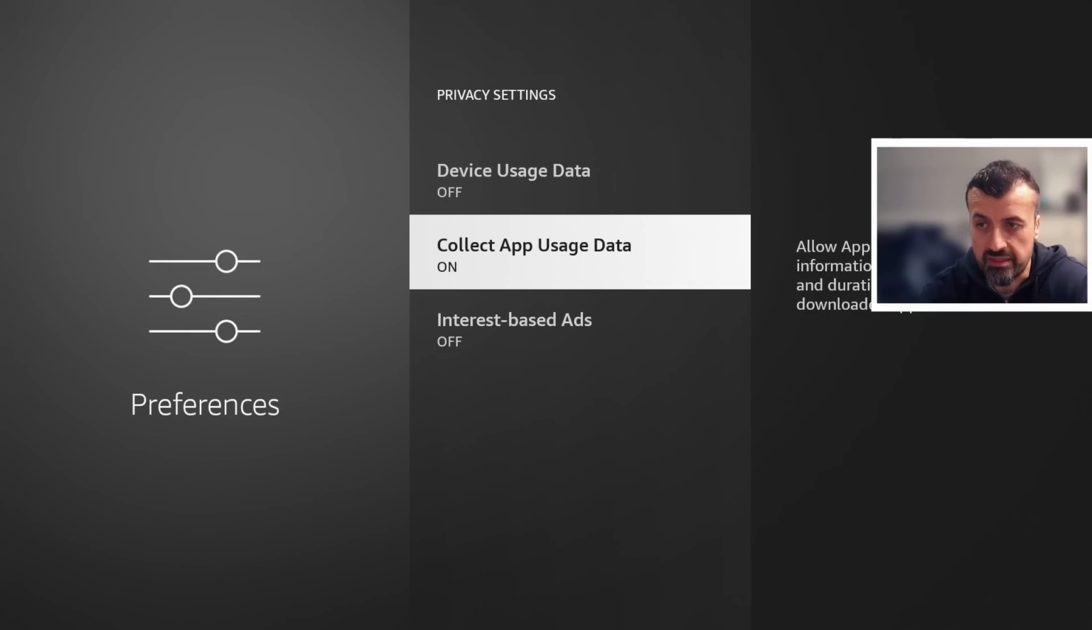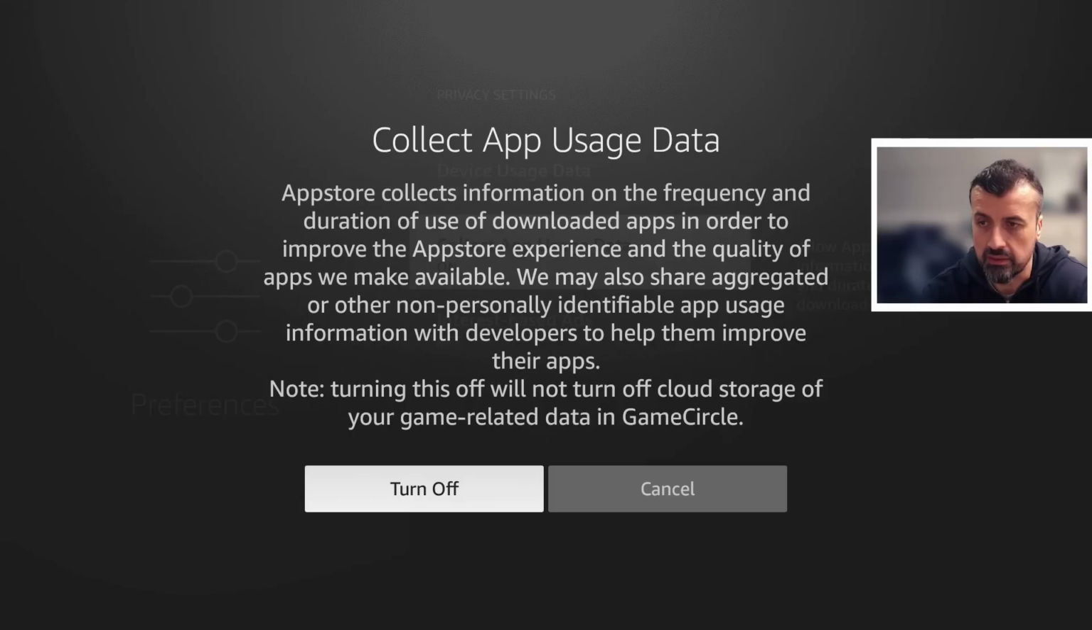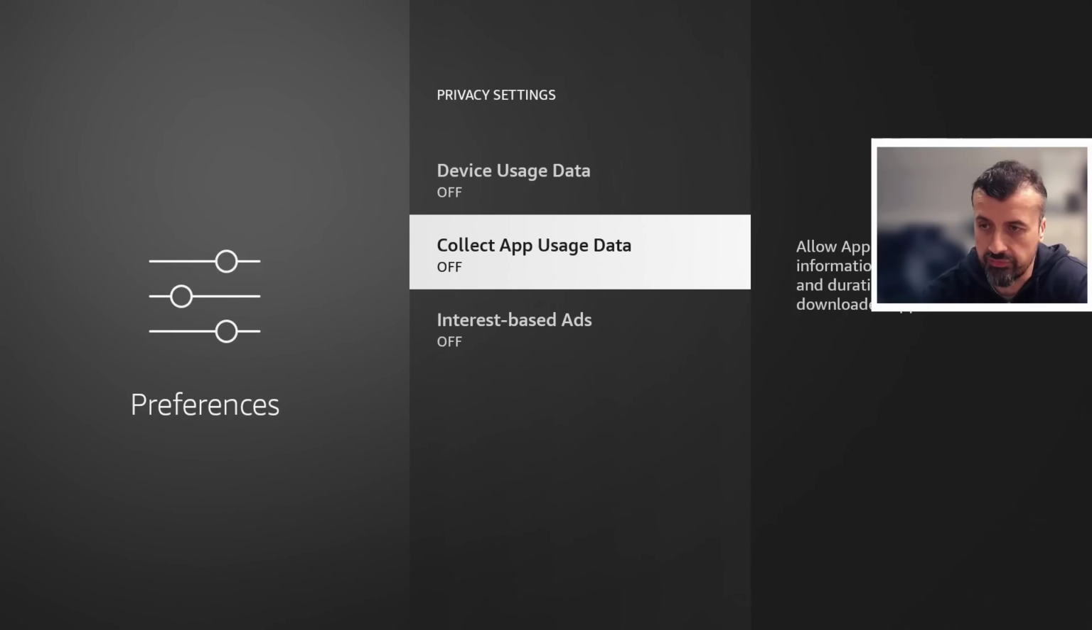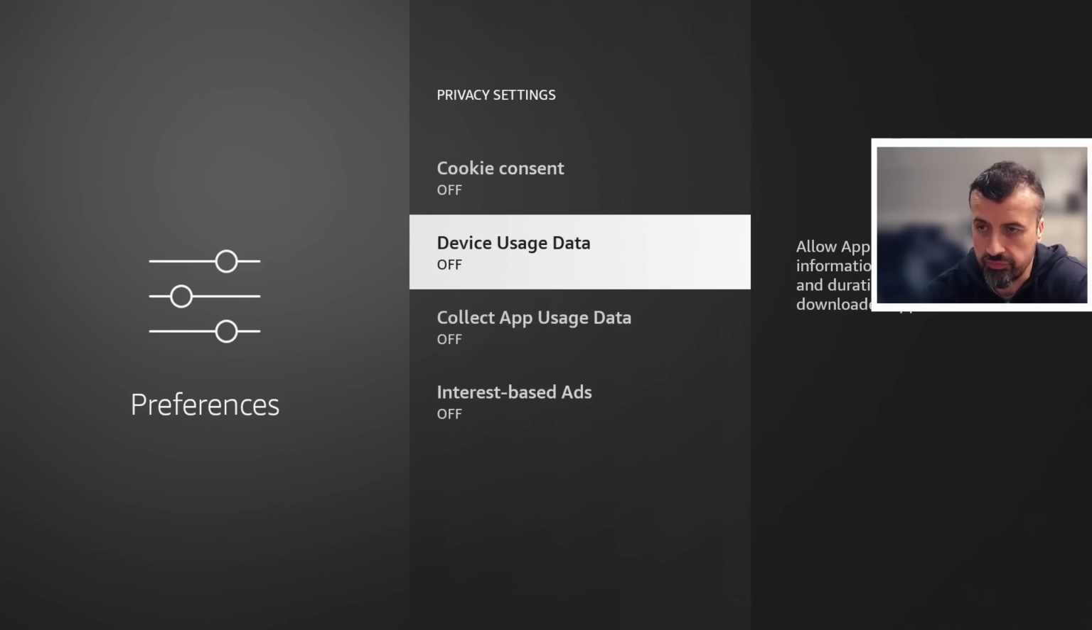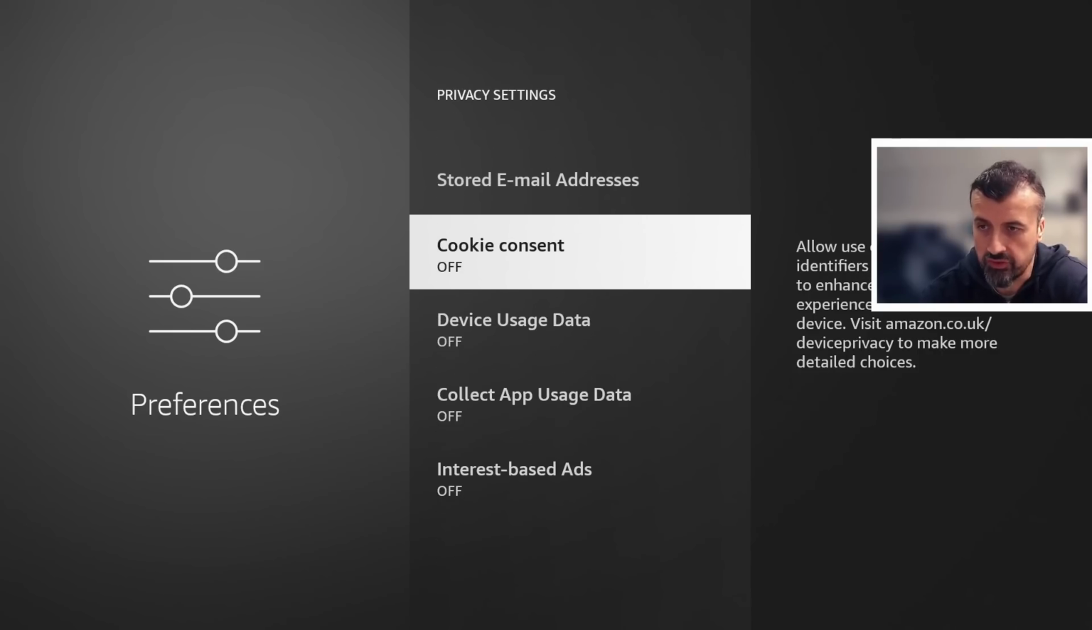Now data usage we can see is still off. The collect app usage data is on. So again, I would click on that and I'll make sure that this is turned off because as it says there, we will collect data about the duration of your downloaded apps. We may share this data with other developers. Really just data collecting. I want to ensure that that stays off. Interest-based ads, let's turn that off. Okay, so everything is off here. That's fine. Let's go back one.